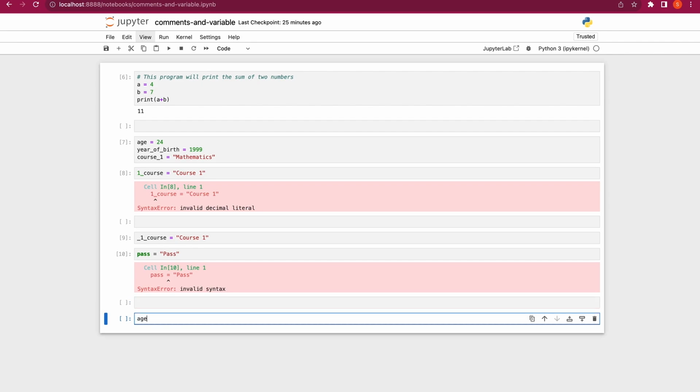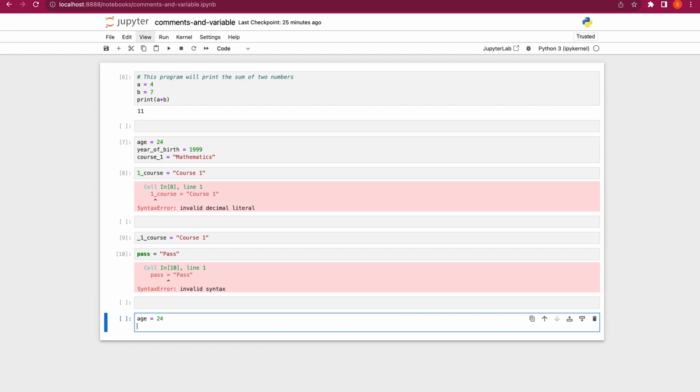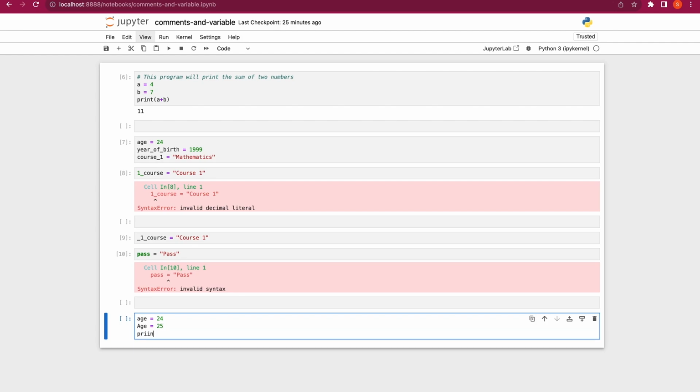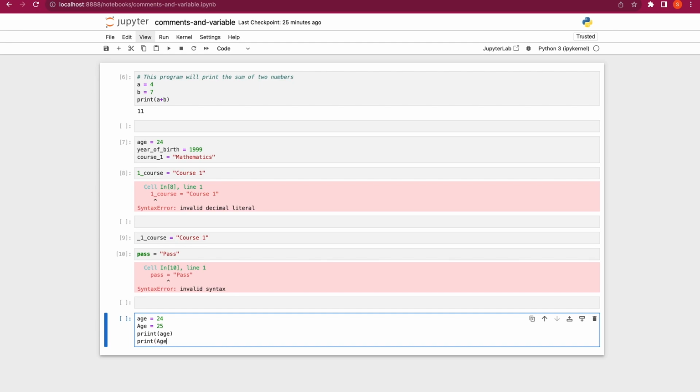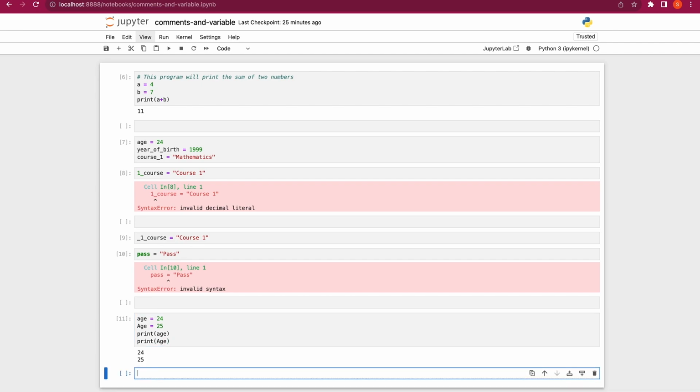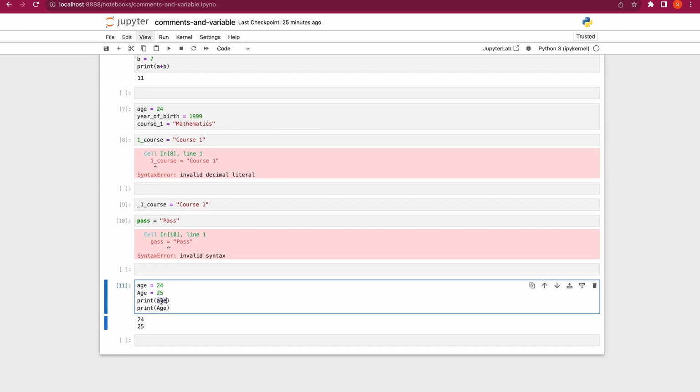Then, like I defined earlier, I can say age is equal to 24 and then I say Age is equal to 25, right? If I say print age and I say print Age, Python will see them as two different variables, because age and Age are actually different, even though reading it, the letters are the same, but because the cases are different, that makes them two different variables.